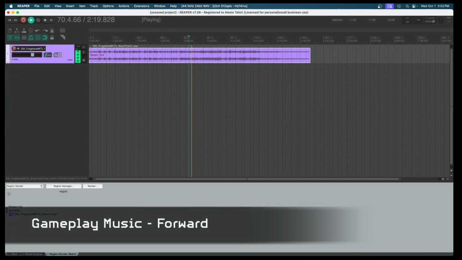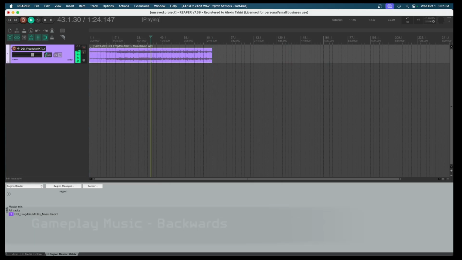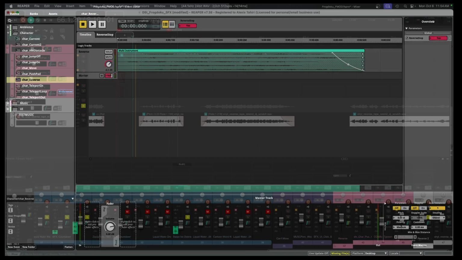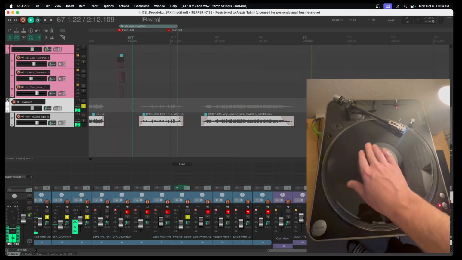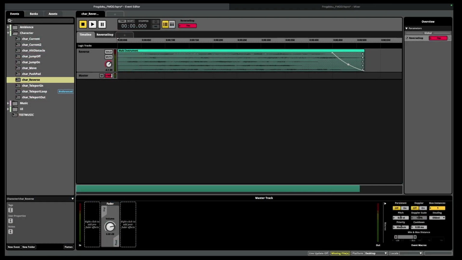But since the music is largely made up of lush synth pads and sparse melodies, reversing the music didn't really have the effect I wanted. So instead, I grabbed some audio from reversing a record on a record player and decided to use that as the audio for rewinding your moves.